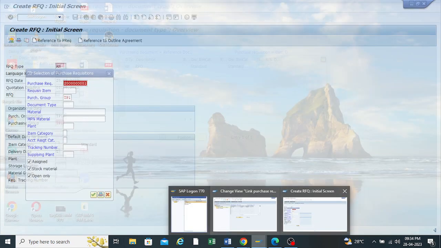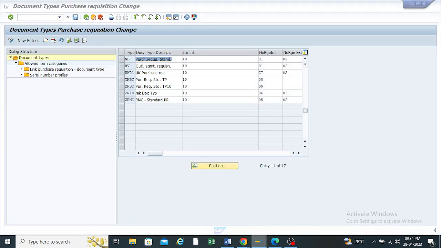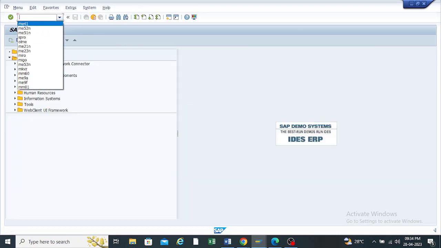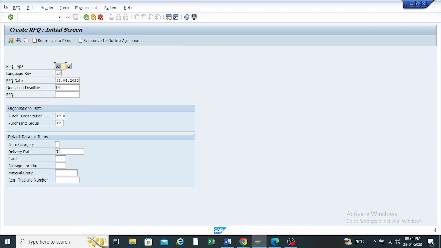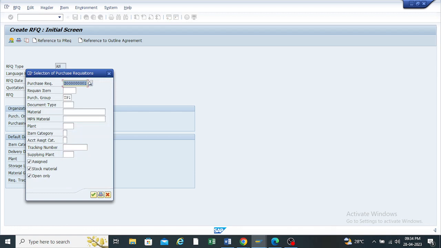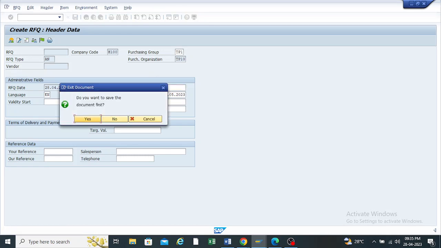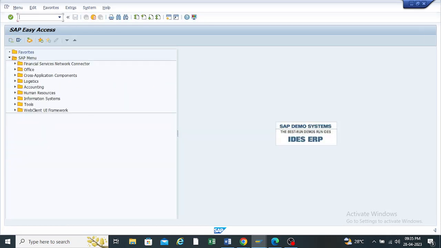And right now, try to create the RFQ with reference to the purchase requisition. Enter all the required things, and click on the purchase requisition. Right now, the system will accept it because I have linked the document type of the purchase requisition to the request for quotation. Okay, you're getting this topic, mapping of the purchasing documents with each other. While creating a purchase order also, I will show you once again.